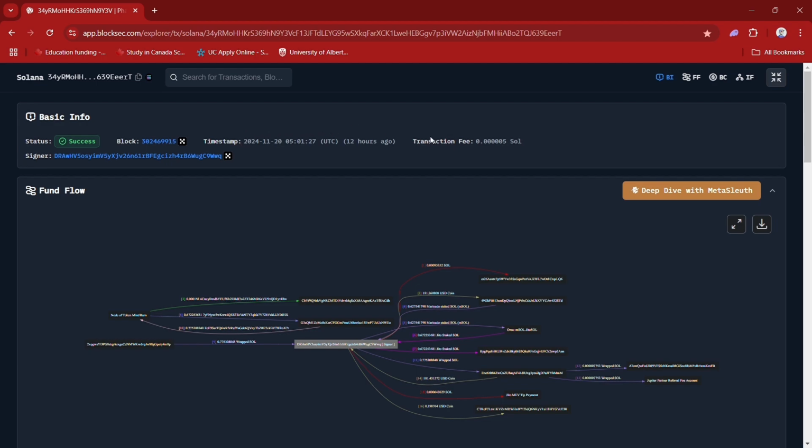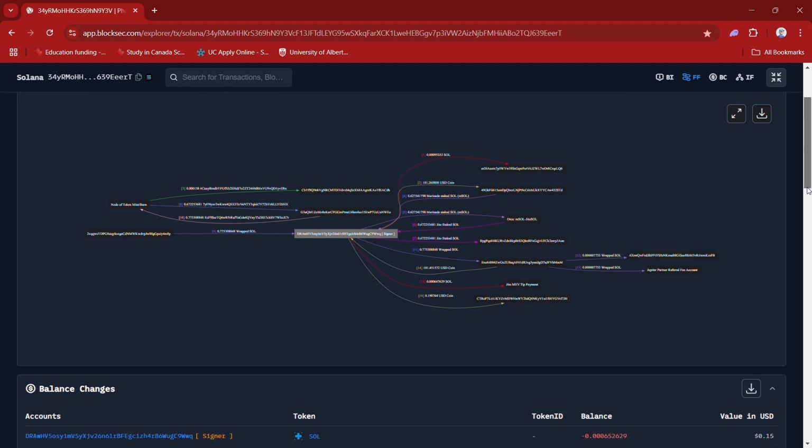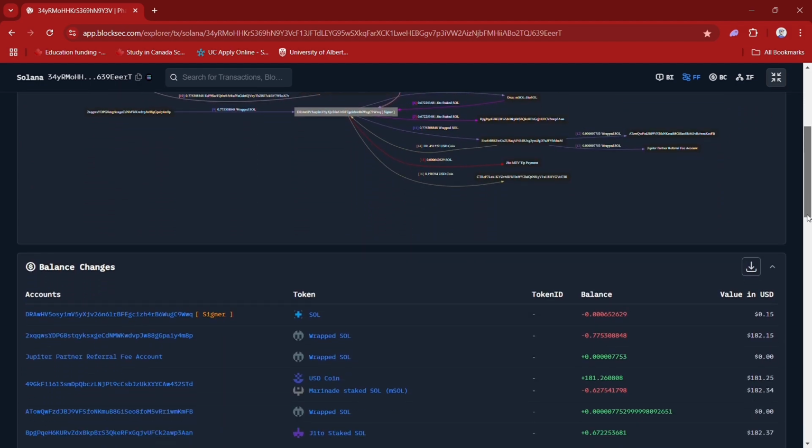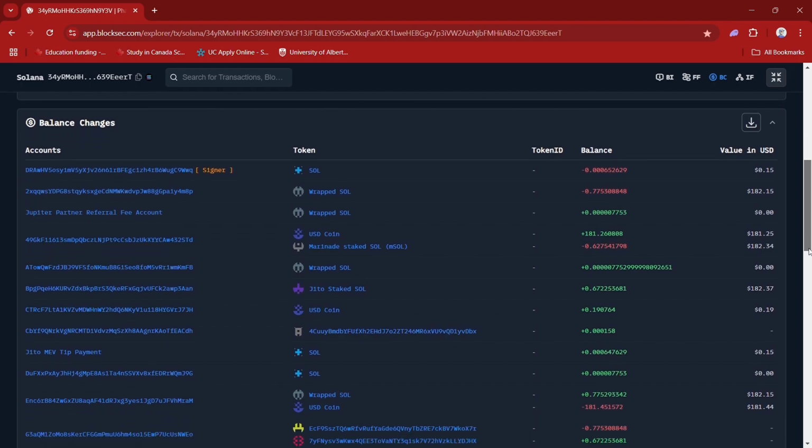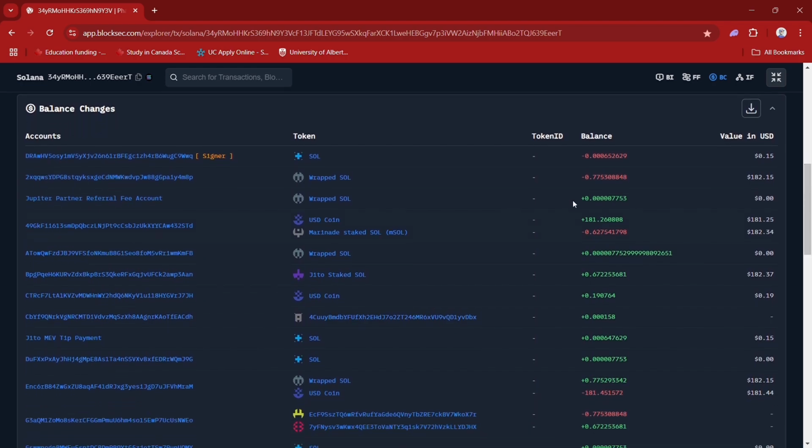This section visualizes token movements with a directed graph where each node represents an address. If there are multiple transfers, they'll be numbered to show the transaction's chronological order. Phalcon Explorer also displays balance changes, where you can see the net token inflow or outflow for each address involved in the transaction. This includes token names and their USD values at the time of the transaction, helping you track the financial impact of each move.